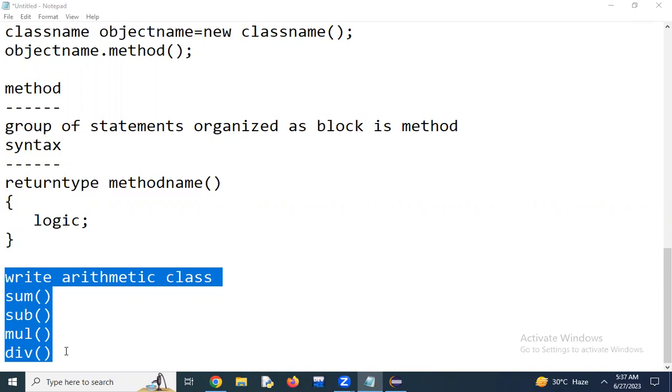So try to write the program and call the methods with the help of the Arithmetic class object. Sum, subtraction, multiplication, division are all different methods, don't confuse them. We have to call all of them with the object of the Arithmetic class. Clear, right? Try. I'll give 10 minutes. If not, I'll explain, so that you can understand object-oriented programming.